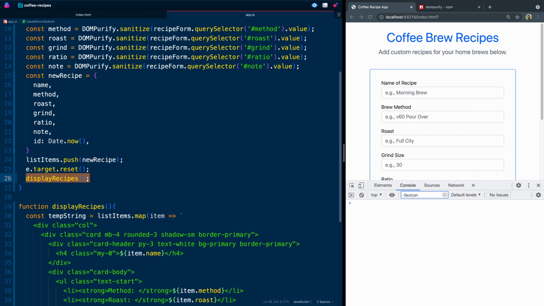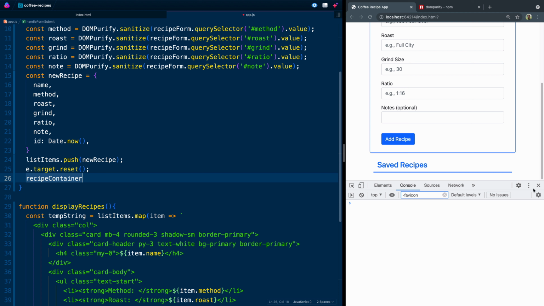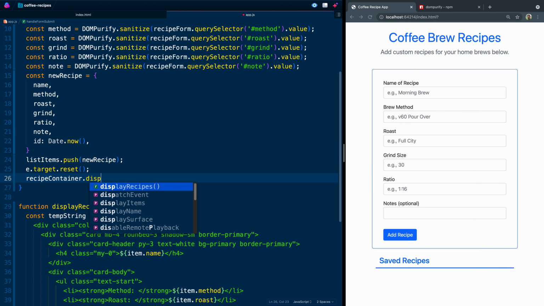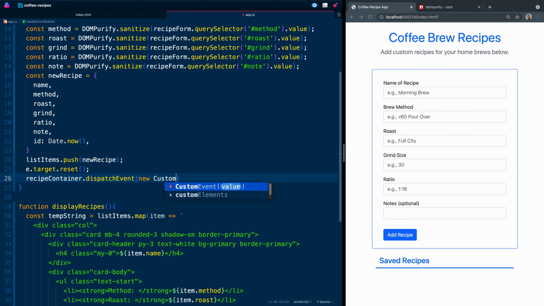So the better thing to do would be actually to create your own custom event. And we can do that with something called dispatch event. So we're going to grab our recipe container. That's what we're going to run it on. You can run these new events on whatever you want. So we'll say dispatch event. And what we want to dispatch is a new custom event. And we're going to call it whatever we want, but we'll just say refresh recipes.